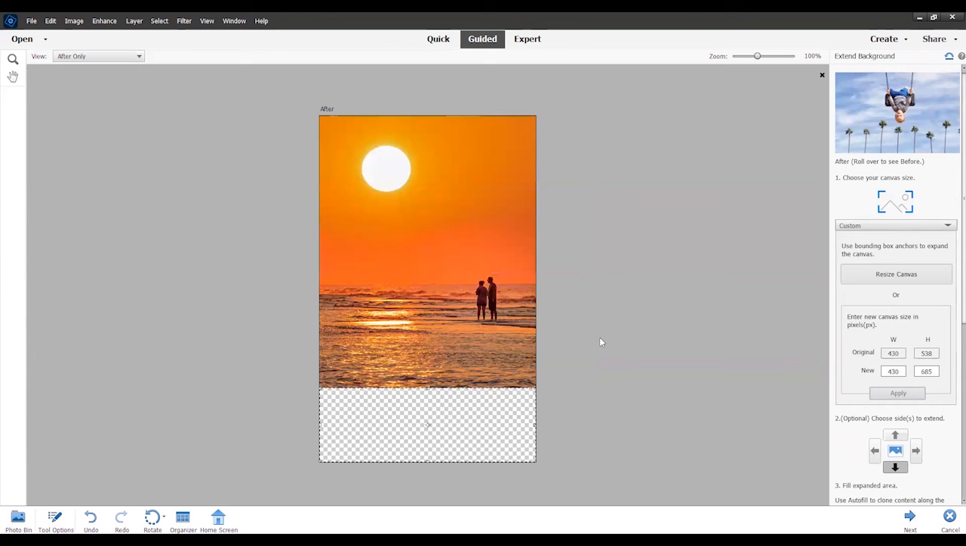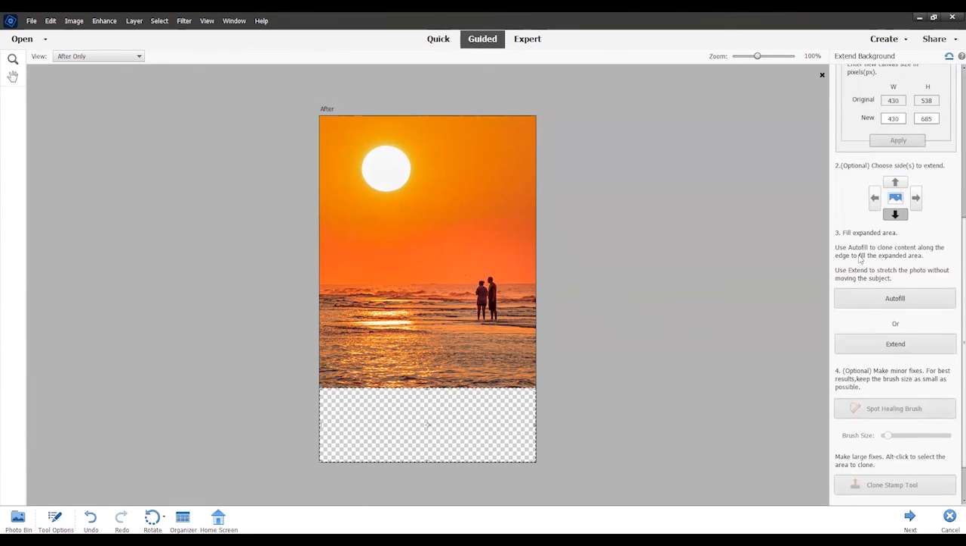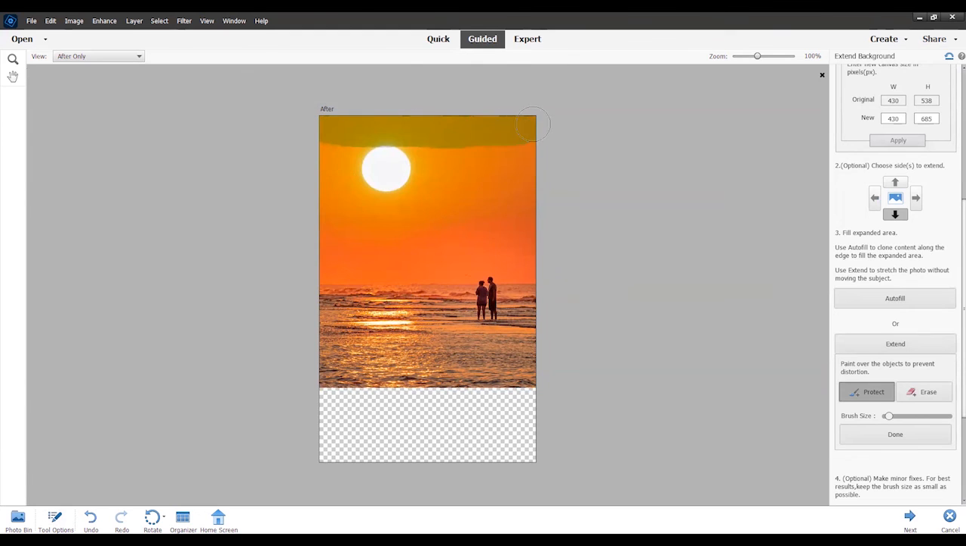Okay, now we have the shape that we want. Just like in Recompose, if we're going to be stretching the photo, we want to make sure that we protect the shape of the sun and that we protect the people on the beach. So we are going to scroll down here, select Extend and Protect. We are going to protect this area. We are going to protect this area. And then we hit Done.